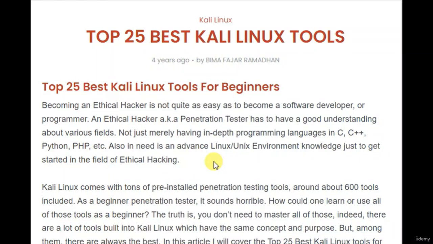So today I will talk about some best Kali Linux tools, the top 25 best Kali Linux tools. Becoming an ethical hacker is not quite as easy as becoming a software developer or programmer. An ethical hacker or penetration tester has to have a good understanding of various fields, not merely in-depth knowledge of programming languages like C, C++, Python, PHP, etc. Also, you need advanced Linux/Unix environment knowledge just to get started with ethical hacking.